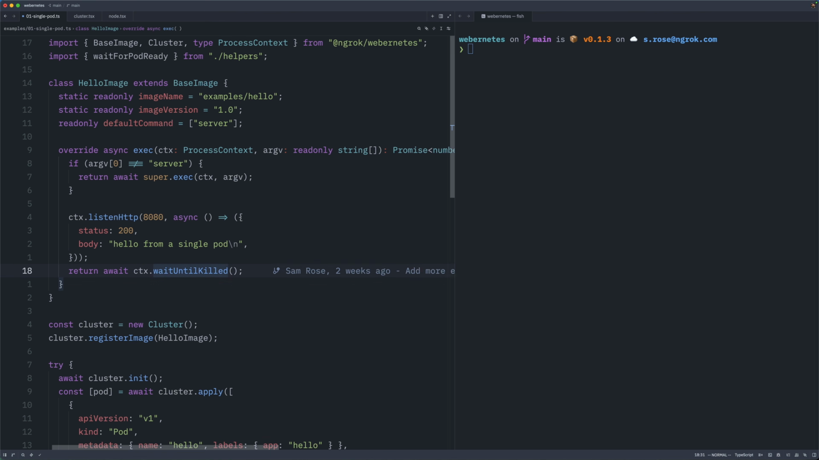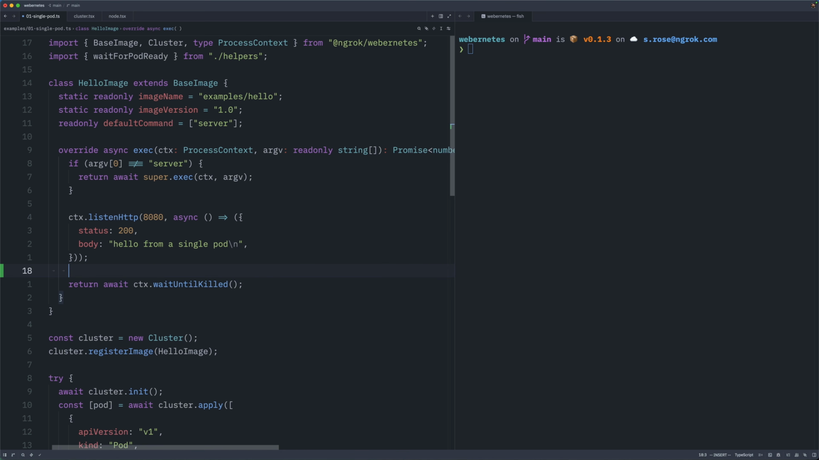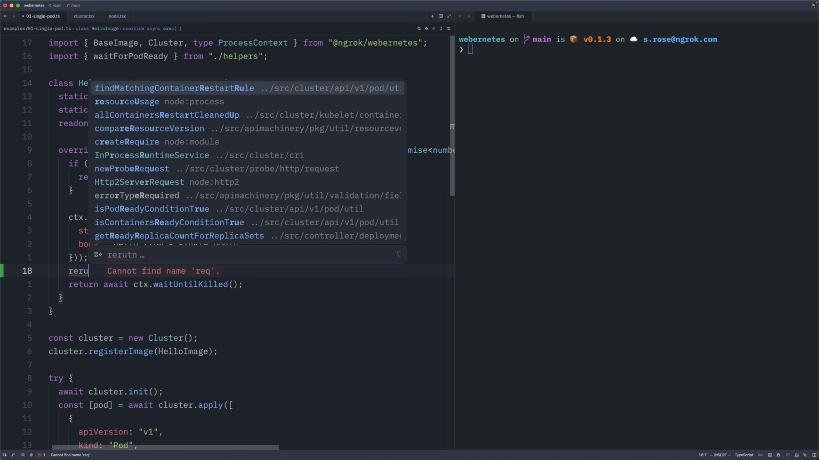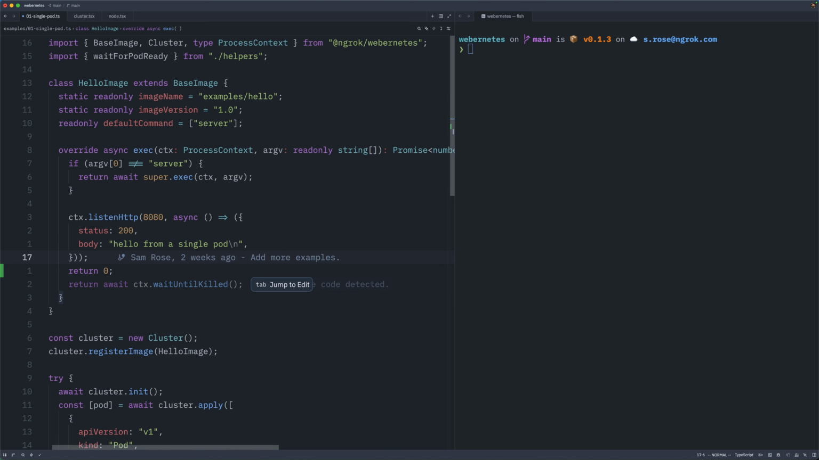And the last line here, wait until killed. For long running pods, I could return 0, but it would mean this listener would immediately get torn down. The pod would probably end up getting restarted and it would restart loop. And obviously we don't want that. We want it to wait forever.